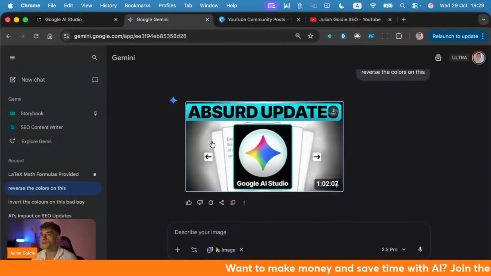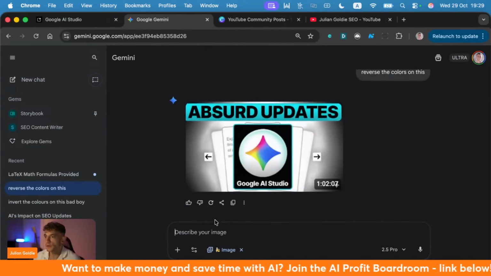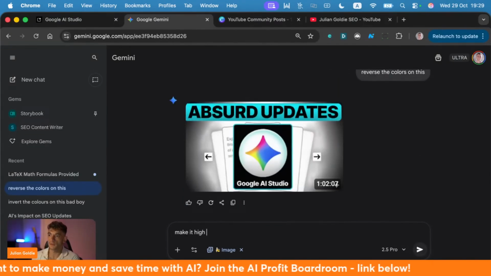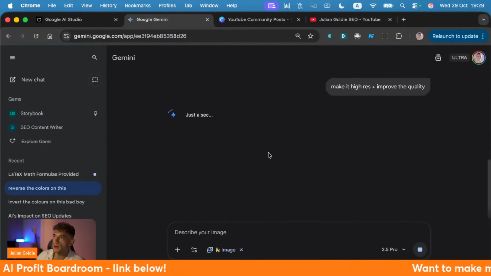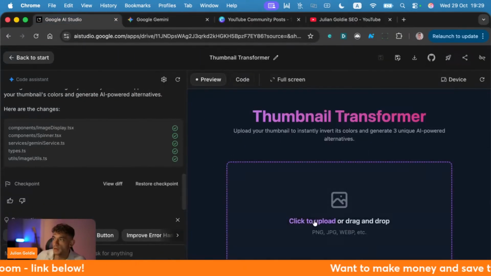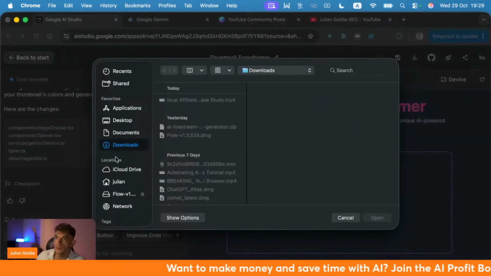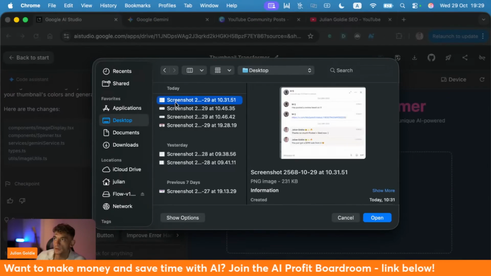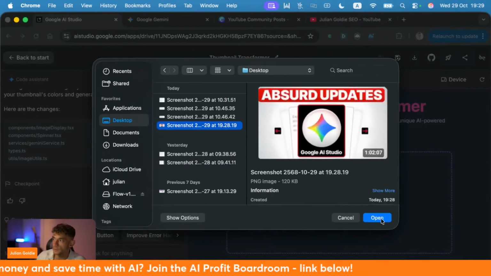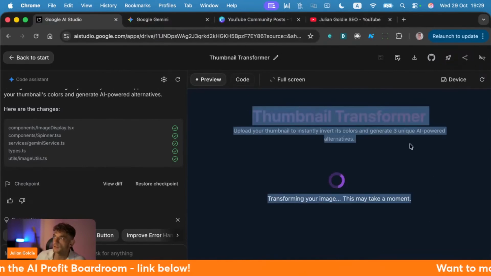And so what you can do is you can easily just generate an alternative thumbnail like you can see right here. I'm also going to say, okay, make it high res plus improve the quality, because the quality is pretty bad on that original one. And then over here, we've got the tool for the thumbnail transformer. So I'm going to upload, so this is the one that we actually just built. I'm going to upload that screenshot that we literally just took, which is this one. And then we should be able to transform the image using this tool here.